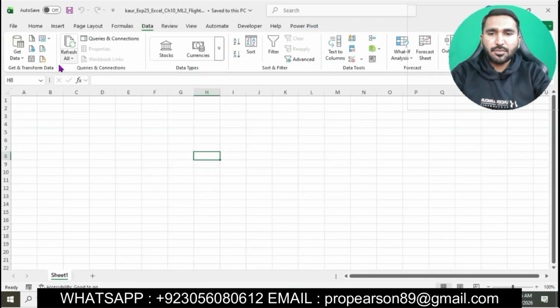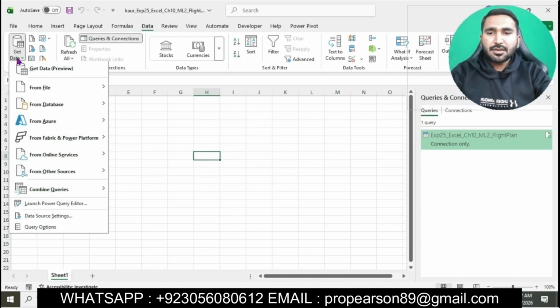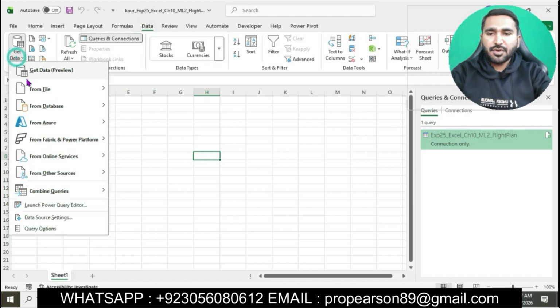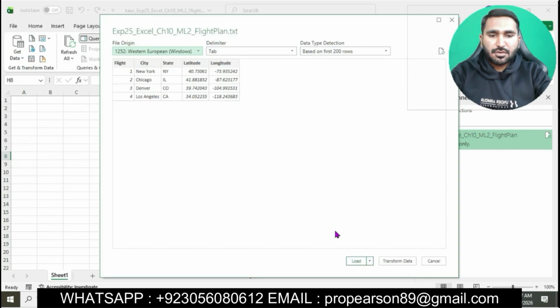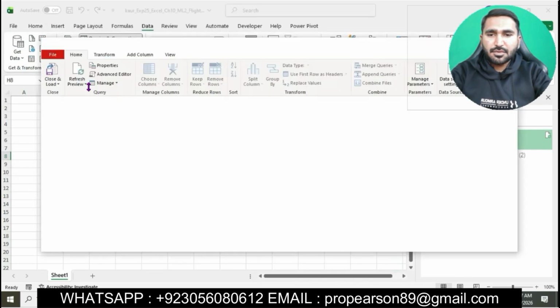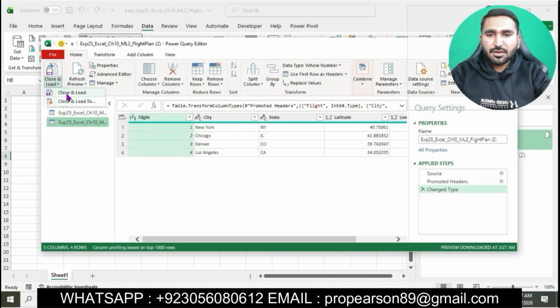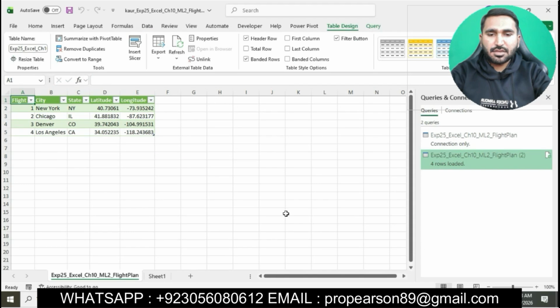We will go to our Excel workbook, go to the Data tab, and in the Get & Transform group, click on Get Data, then From Text. We will go to our download folder and select the file Exp25 Excel Chapter 10 ML2 Flight Plans, which I have saved in my local disk folder. I select this file and click on Import. Then click on Transform Data, and then Close and Load. This is good now.